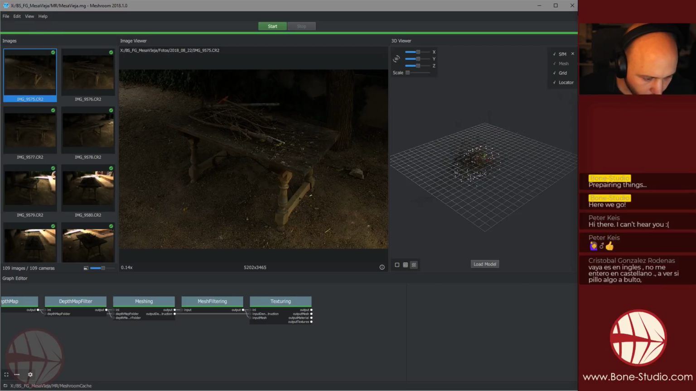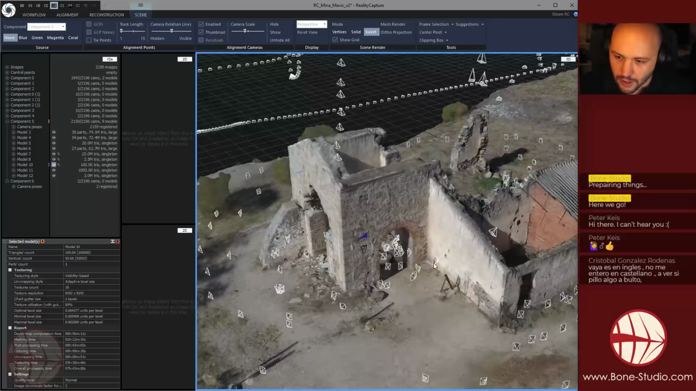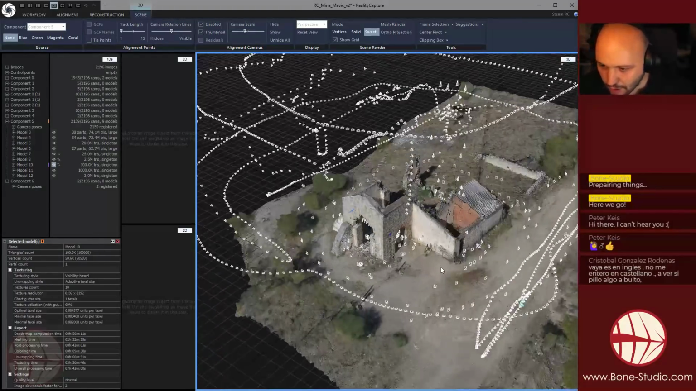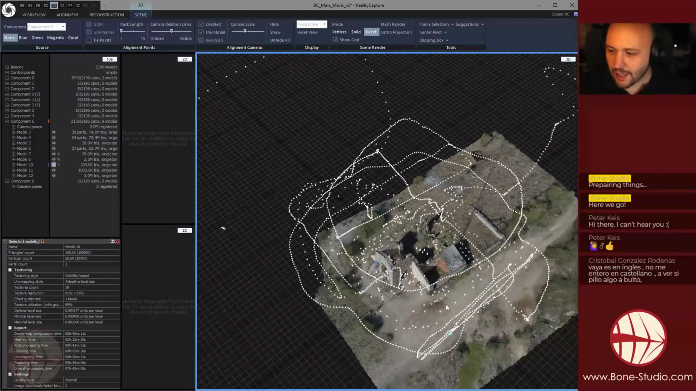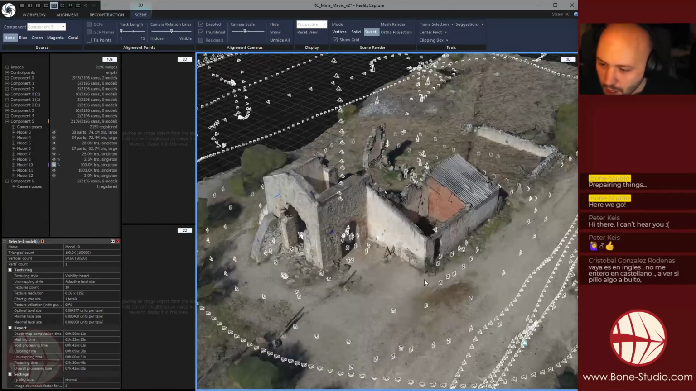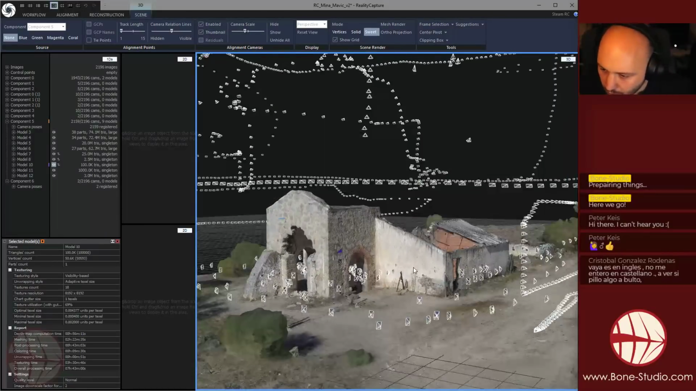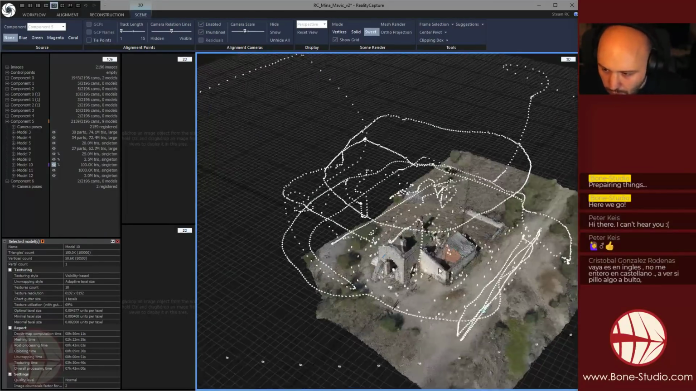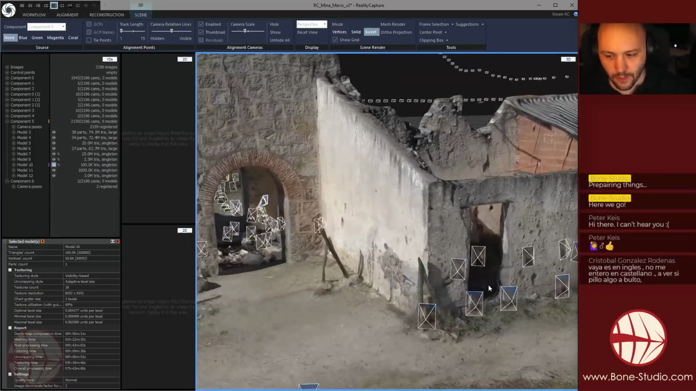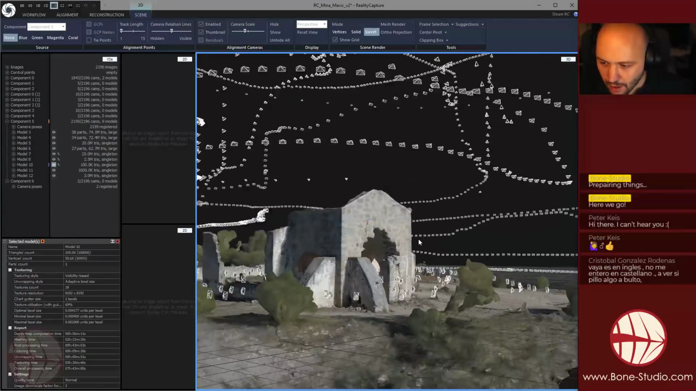For example, this is a scene. I was waiting for it to load the textures. This scene is done with many photos. I did this as a hobbyist. I'm a drone pilot, but just as a hobbyist. I did this in an area where I was able to fly the drone, and I took several photos with the drone and several with handheld cameras. With that, I was able to recreate this edifice, this building.